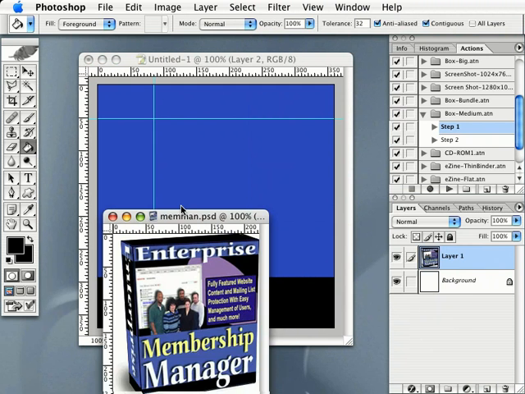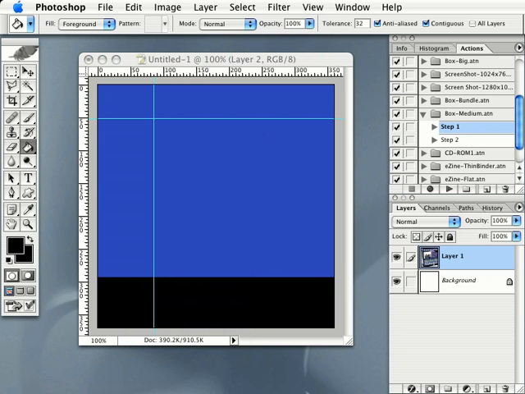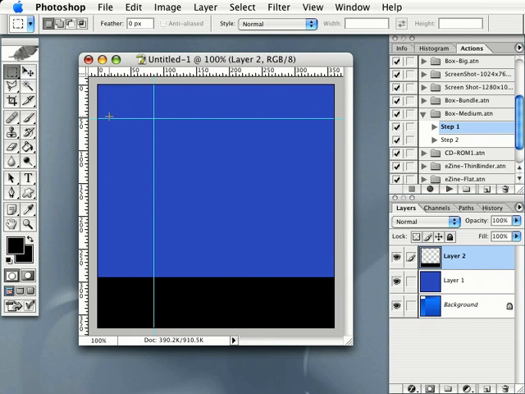Now, the Membership Manager box, they put their name brand right on the top there, Enterprise. Well, what I'm going to do is something similar. I'm just going to select the rectangular marquee tool and follow this top guide here. Now, this is also going to be a black border, a black shape on this box. So I'm going to do it on the same layer. I'm going to keep it on the same layer here.